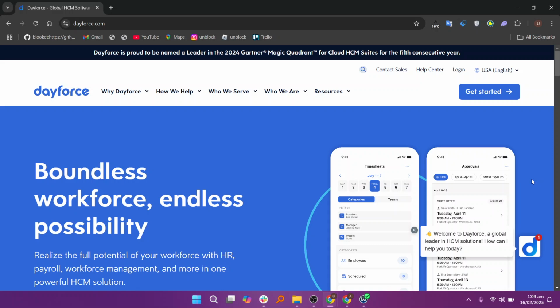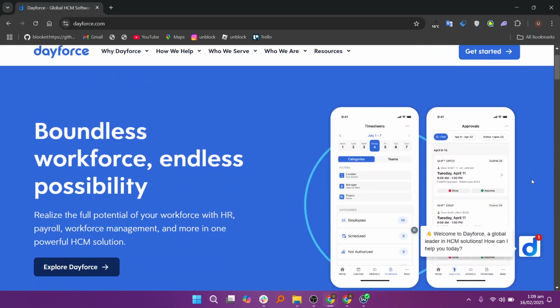To get started with Dayforce Payroll, the first step is to log into your account. Open your web browser and go to the Dayforce login page. Enter your username and password provided by your employer. If you're logging in for the first time, you might need to reset your password or set up multi-factor authentication for security. Once logged in, you'll be taken to the Dayforce dashboard, where you can access payroll, employee records, schedules, and other features.